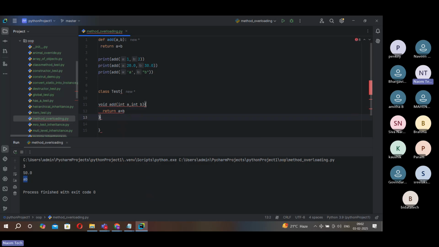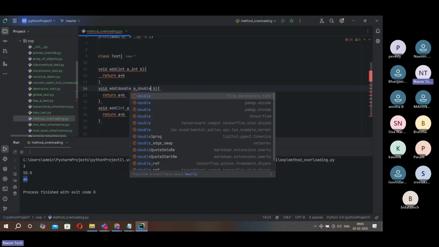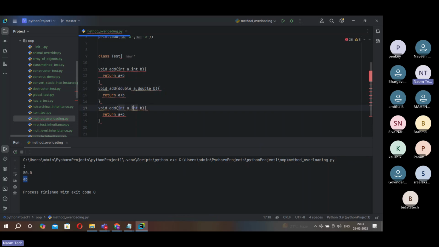So we have just defined a method for passing int parameters. Now I need two more methods. What they do in Java, they define one more method with float parameters or double parameters. You can define double here and here also double. And after that, you define a string here and a string here. So that's all. This is how we overload methods in other languages like C++ or Java or C Sharp.